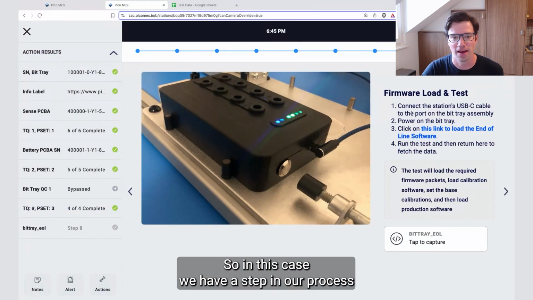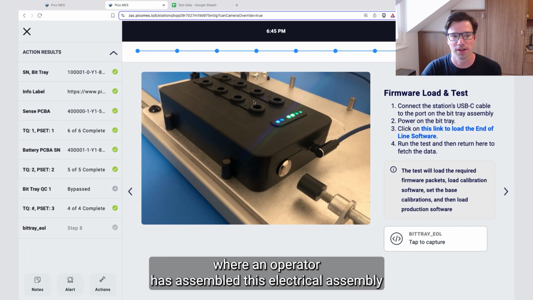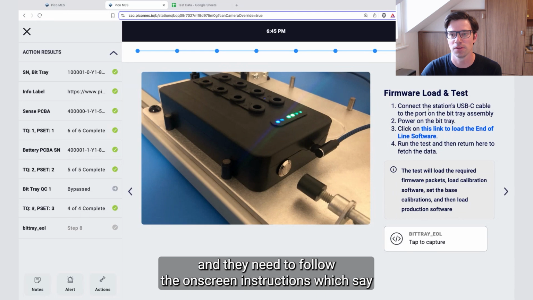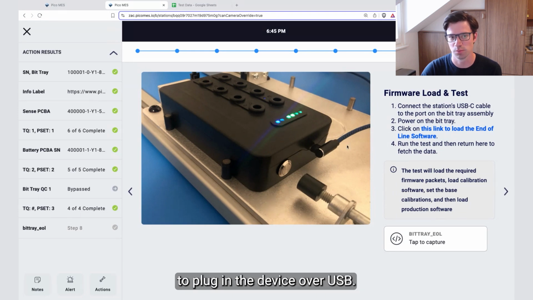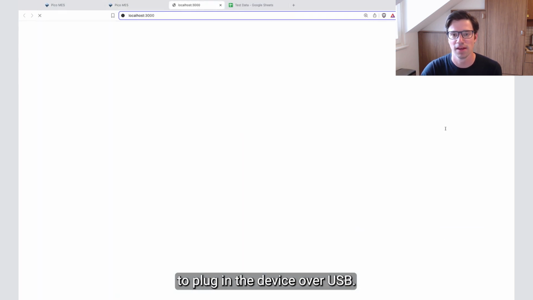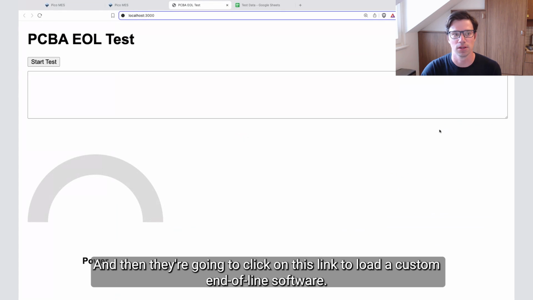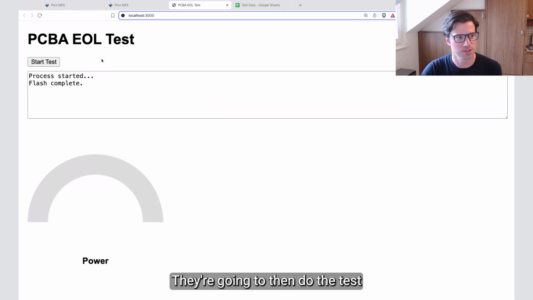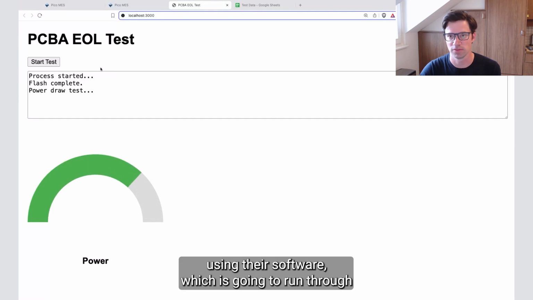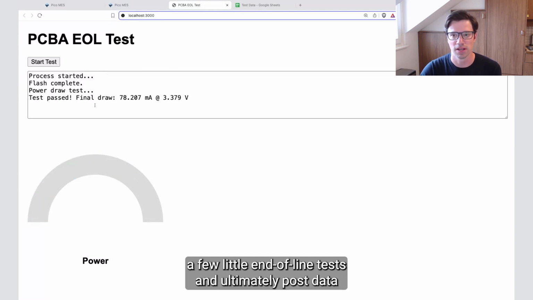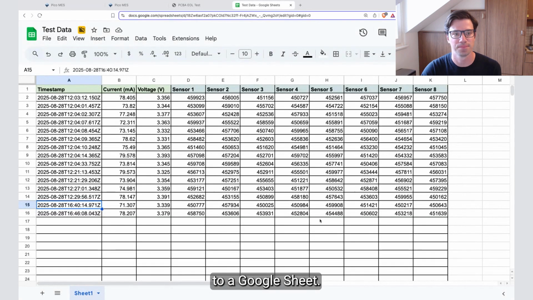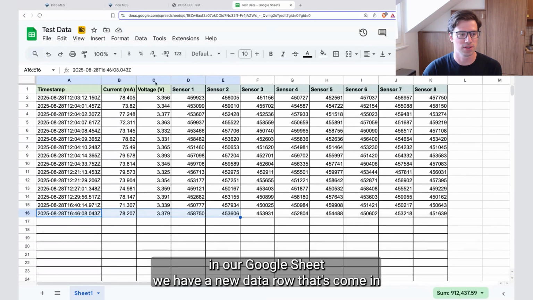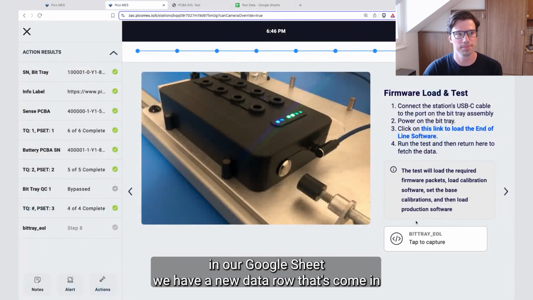So in this case, we have a step in our process where an operator has assembled this electrical assembly, and they need to follow the on-screen instructions, which say to plug in the device over USB, and then they're going to click on this link to load a custom end-of-line software. They're going to then do the test using their software, which is going to run through a few little end-of-line tests and ultimately post data to a Google Sheet. And here we can see in our Google Sheet, we have a new data row that's come in.